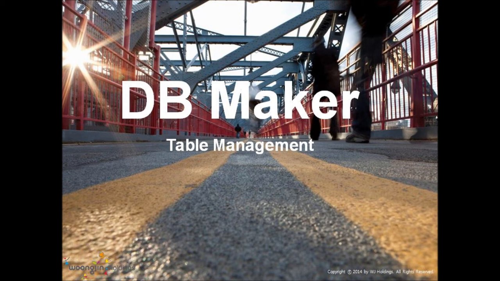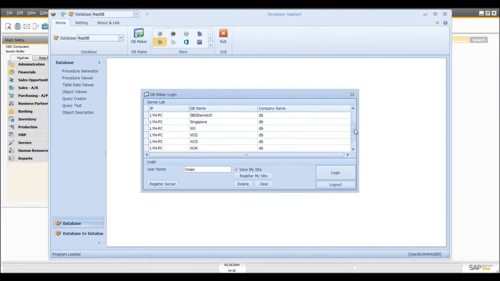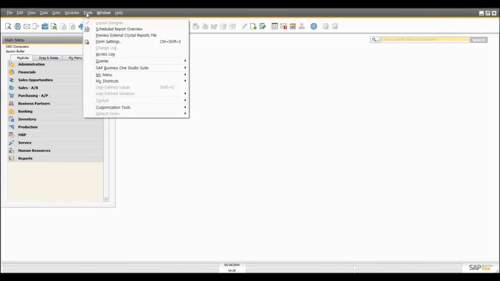I'll demo the system, which is table management. This is the login page for the DB Maker, and I'll select the DB name WJ for now. There is a list of tables on the DB Maker server, and there are fields and physical indexes here. And if you check on check tables and click on search, you can see that there are three tables in red. This means that these tables don't exist on your server, and you can check it from the SPO.